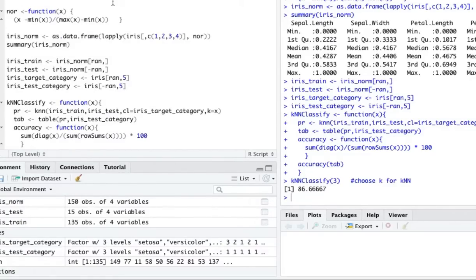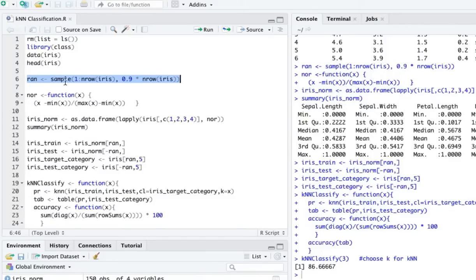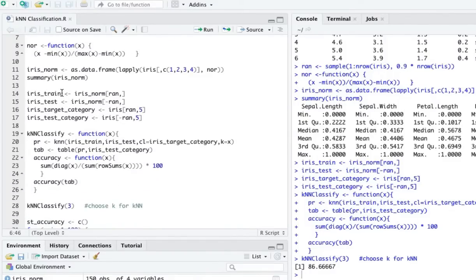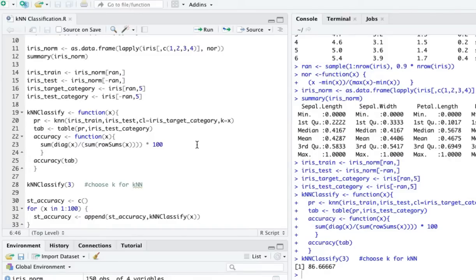Just a word of caution: I'm using a random sample to train, so your random sample could be different from my random sample. You might not get this classification accuracy for 3 neighbors. You might get it, you might not, because my random sample is not going to remain the same always. It will change as many times as I run this code. This RAN thing will change, so training data will change, test data will change, so obviously my accuracy could change. That is why you do not have to take these numbers to heart.